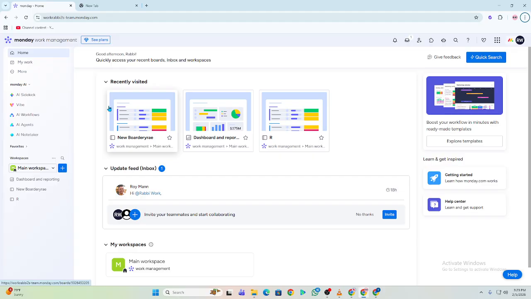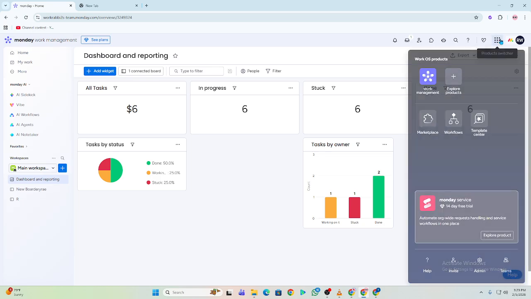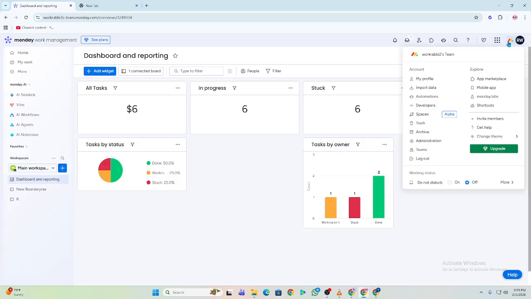Step 1. Check column settings. Open the board, then click the status column, then column settings. Make sure the labels are correct and haven't been renamed or deleted. Invalid labels can prevent updates.